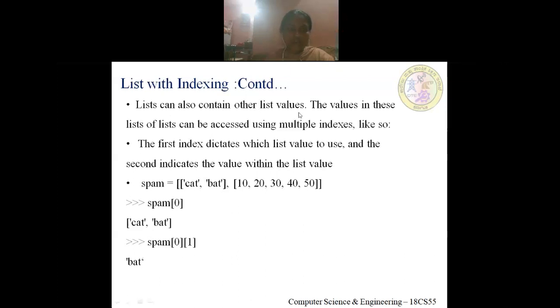Already I told that it is not necessary that only integers, only float values, or only strings should be part of the list. So a list can have a combination of all different data type variables. Similarly, a list can also contain another list. The values in this list of lists can be accessed using multiple indexing. The first index dictates which list value to use, and the second indicates the value within the list value. Let us see with an example.